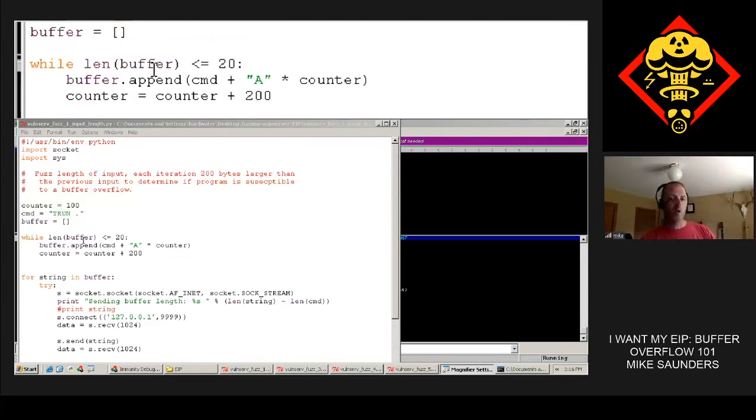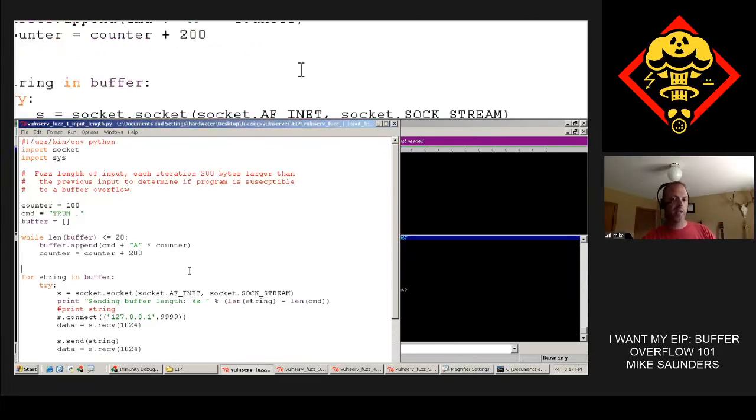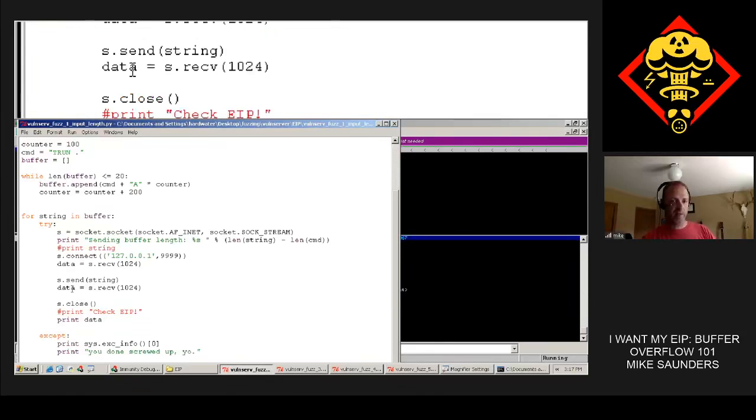And then we're going to take and send this data to the server. We're going to connect to the socket. We're going to send our data. We're going to receive a response, and we're going to print it out to the screen.